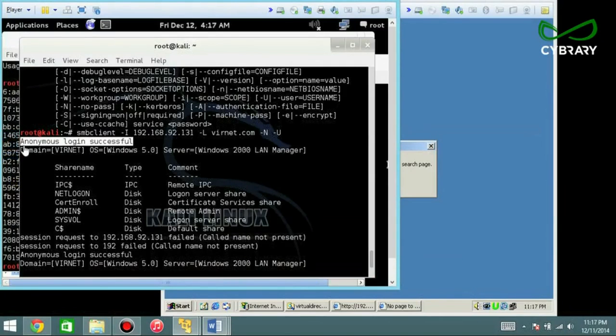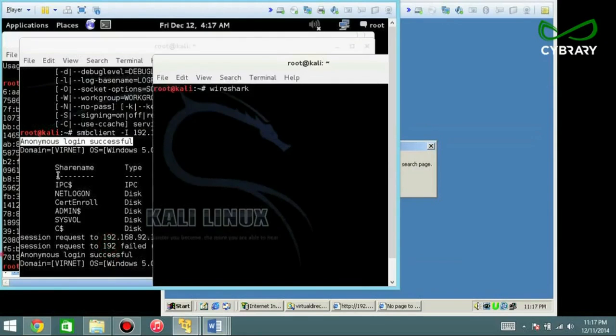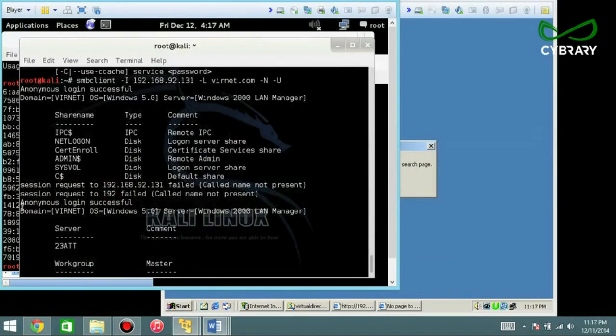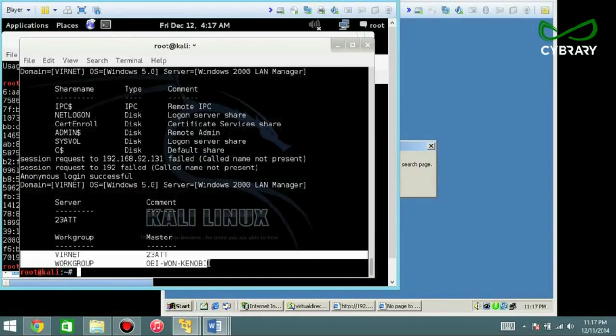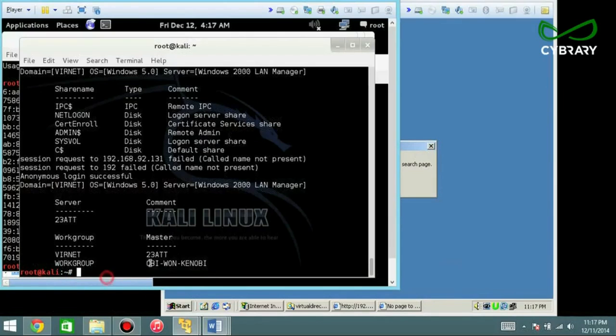Not only do we have an anonymous login successful here, but we also have an anonymous login successful here. It verifies that our domain is correct, Vernet. The operating system is Windows 5.1, so it does an operating system guess, and it says that it's a Windows 2000 LAN Manager. It also gives me the server name, some basic NetBIOS information, and the workgroup information there, also the client that I interrogated earlier. So that's a real easy way to do a null session if you know the proper command syntax.